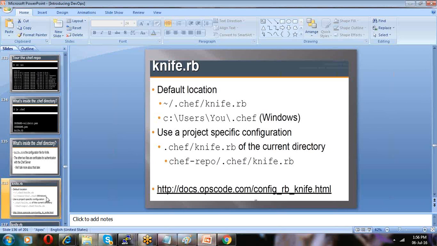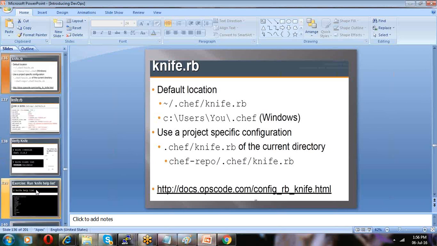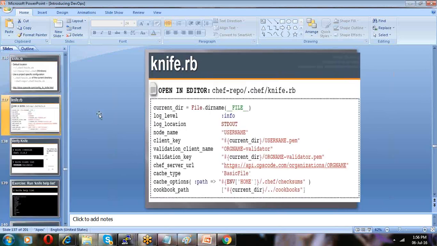Your knife.rb contains complete information about the server: the current directory, file name, and then the client key. You have to get the key from the server, and the validation key. You have to get the key from the organization validator. You have to get the Chef server URL. You have to get the cache option. You have to get the cookbook paths.